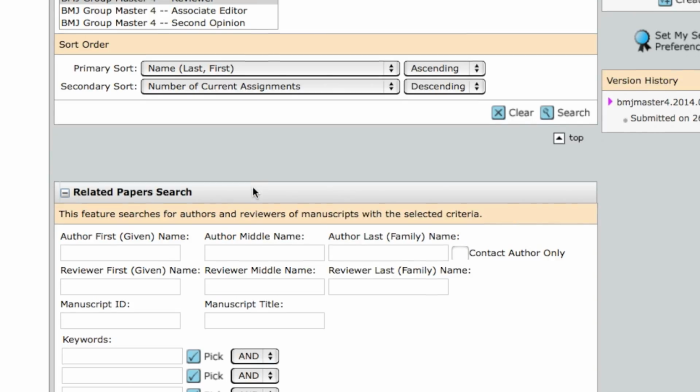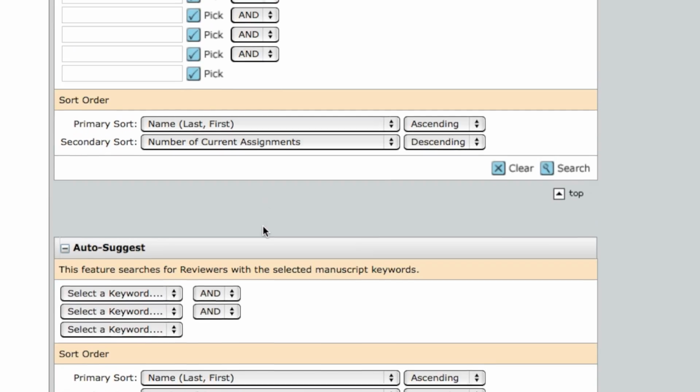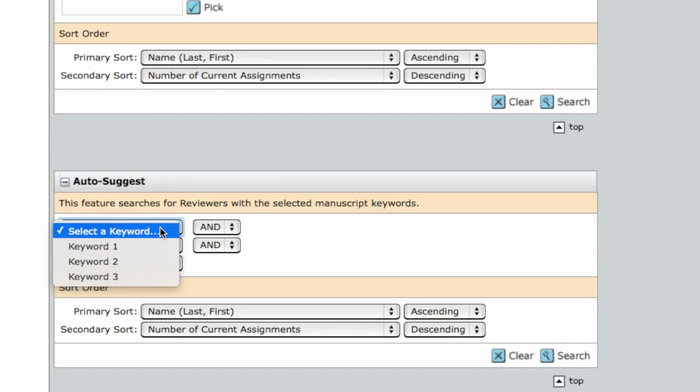The Related Papers search will list authors and reviewers of similar papers which have been submitted to the journal before. This becomes more useful as a journal ages, as there will be more content to search. The Auto Suggest tool automatically lists the keywords that the author has selected during submission. Select a keyword and click on Search. This should pull up a list of reviewers who have this keyword associated with their account.